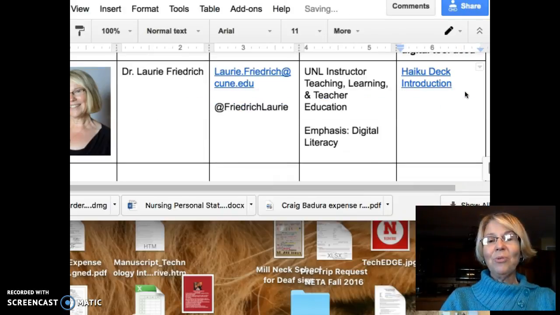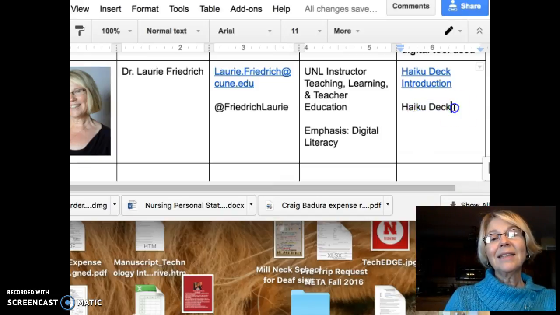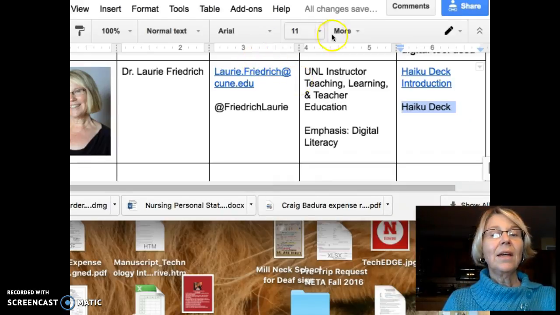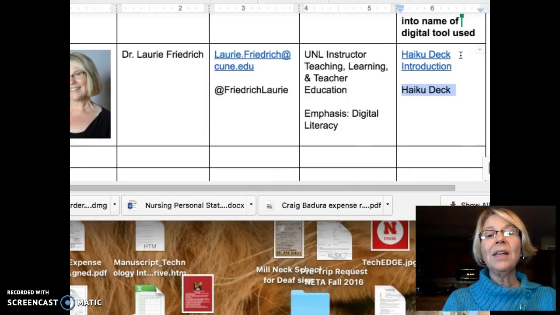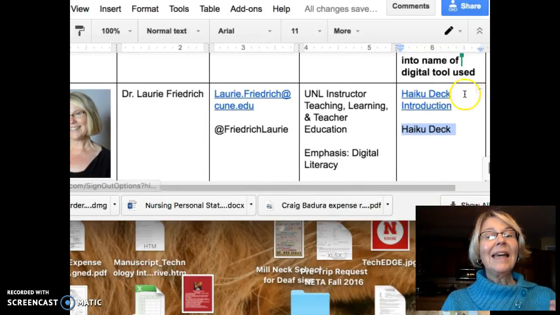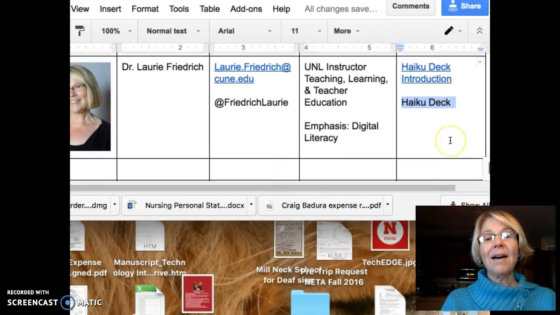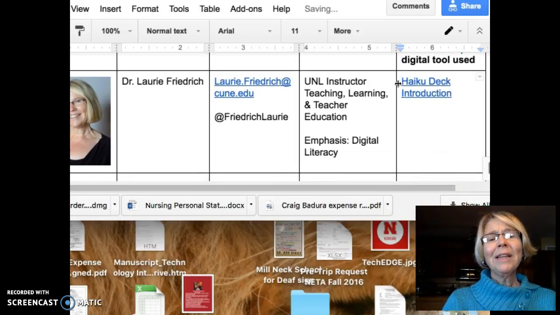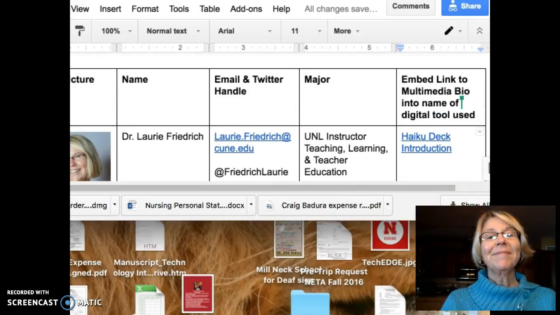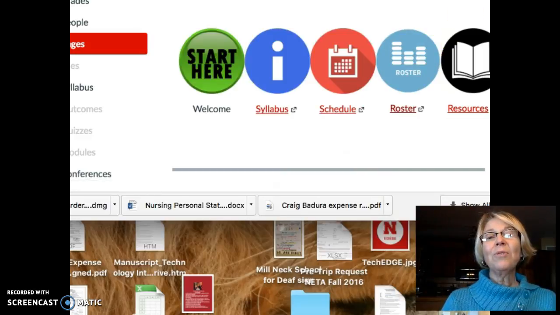always embed your URL. So the way that you do that is just, say, Haiku Deck, you name it, then you highlight it, and then you go up to your tools and you will put the embed link, see mine in here right now, and that will go ahead and put the URL underneath, so you don't have to have it sticking out to the side. You can let me know if you have any questions about that. All right, so that will be our roster that you'll complete week 1.